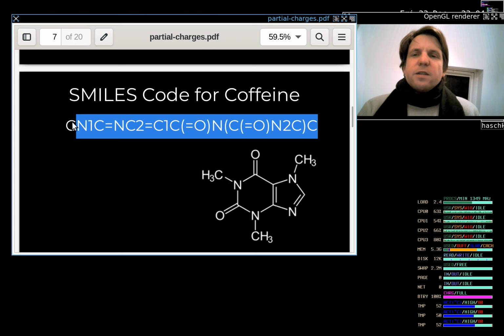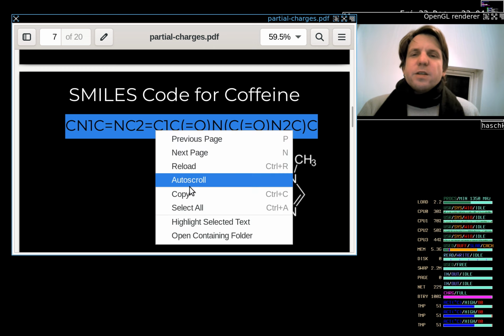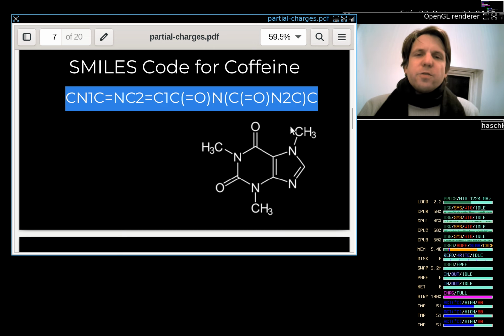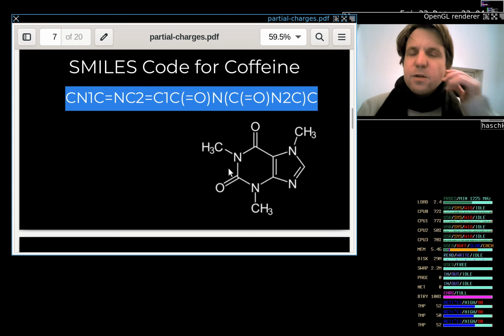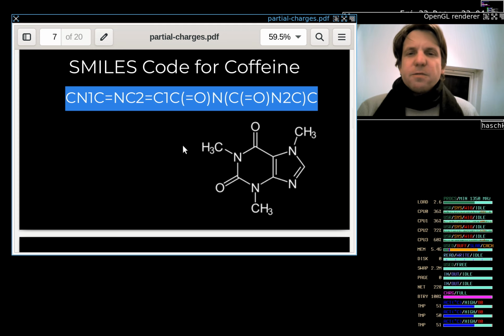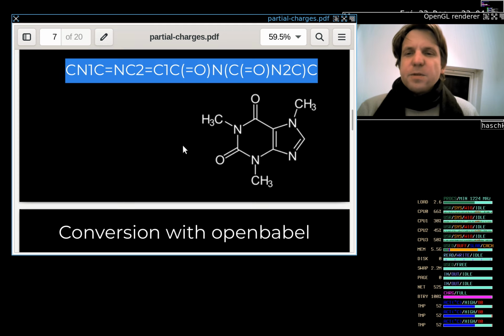And with the SMILES code, we can generate the coffee molecule. So this here is caffeine. This is what makes you awake when you drink coffee. For those who don't know it, it's a rather well-known molecule, printed on T-shirts, and you can find it everywhere, basically.